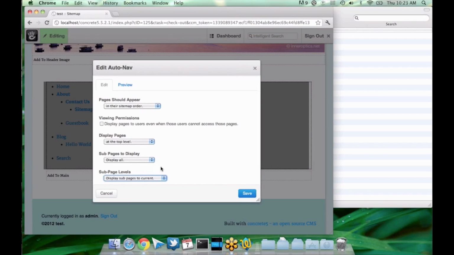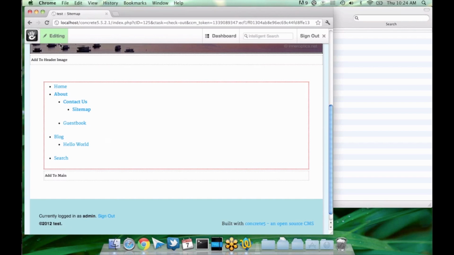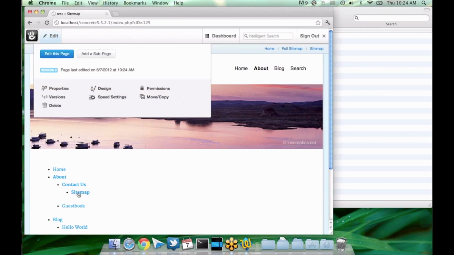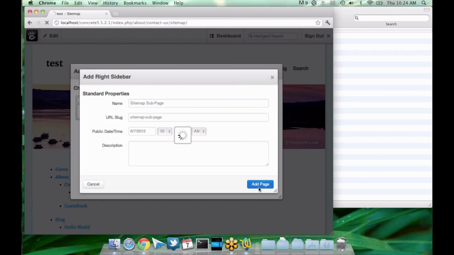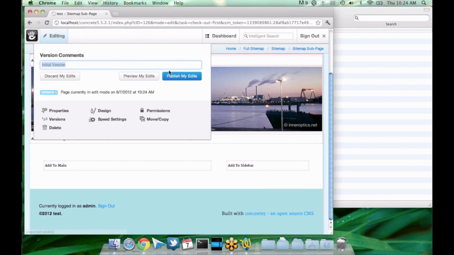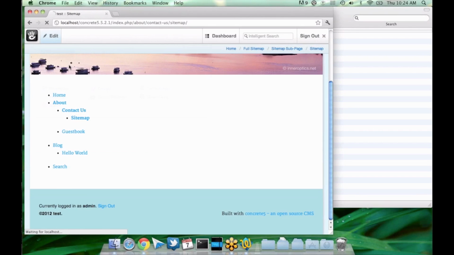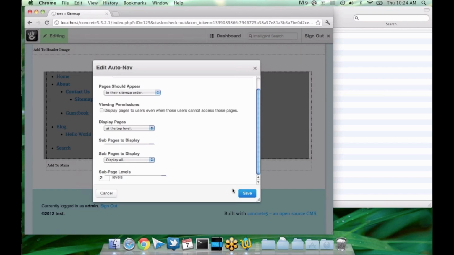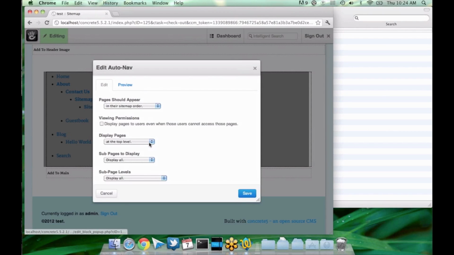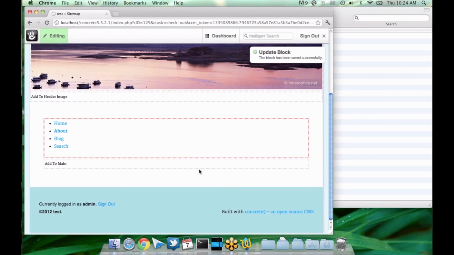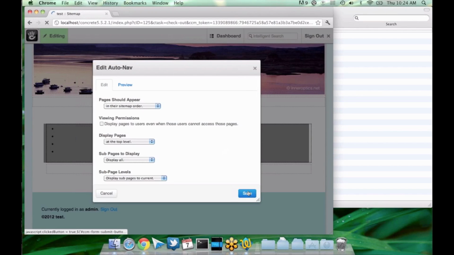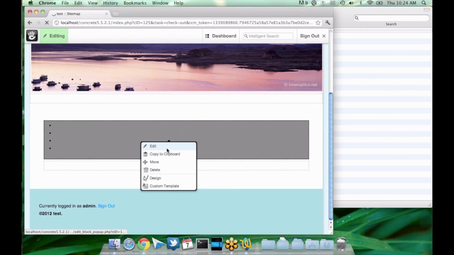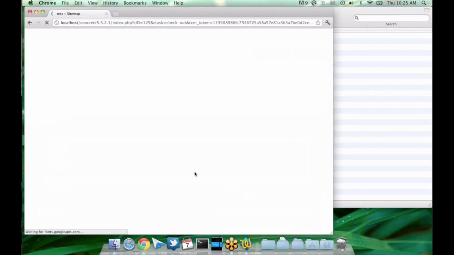Display subpages to current is a fancy way of saying just keep traversing down from wherever you start until you get to the current page and then stop showing pages. So the easy way to show this is if I add a subpage beneath sitemap, now if I say show all subpages, you'll see it shows sitemap subpage here. But then if I say display subpages to current, whoops. Well, that's wrong.